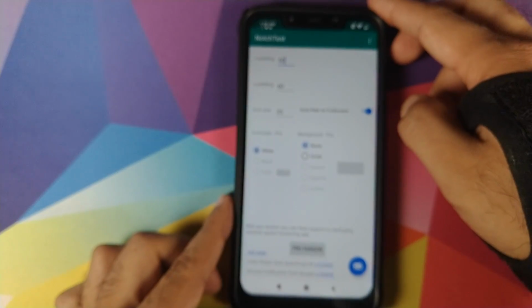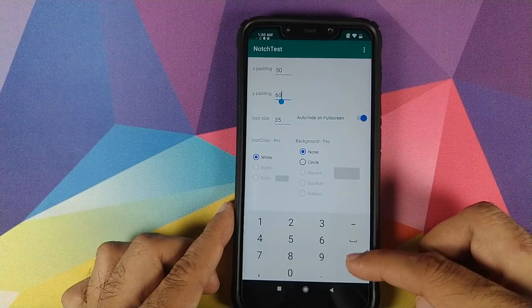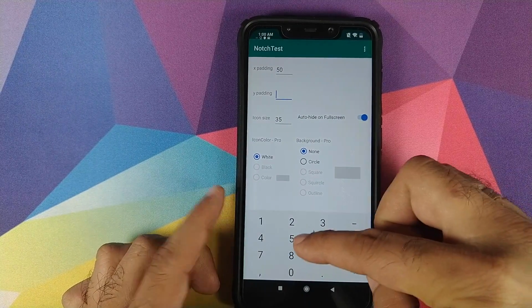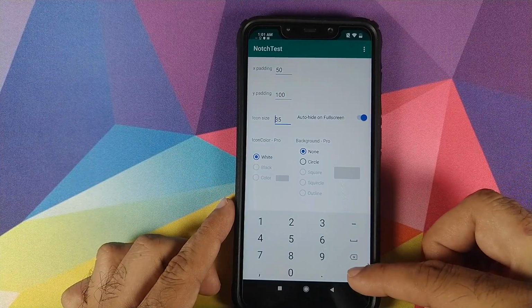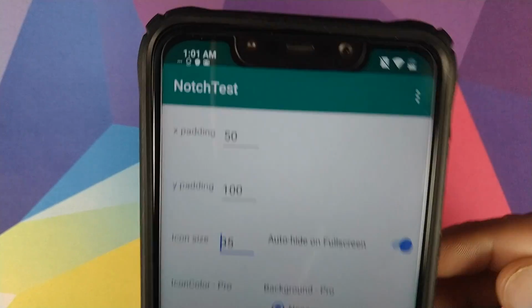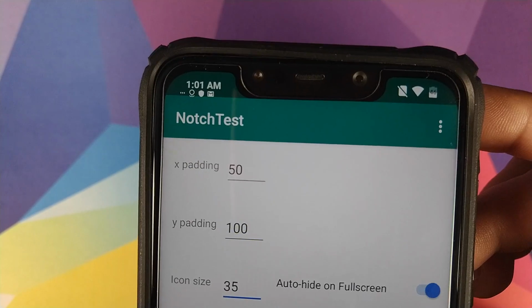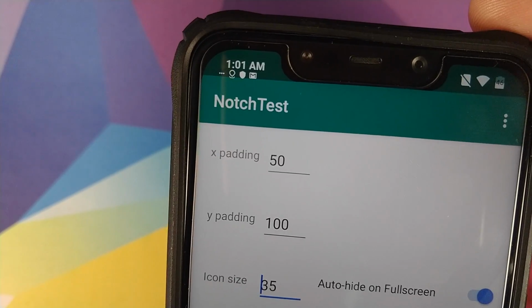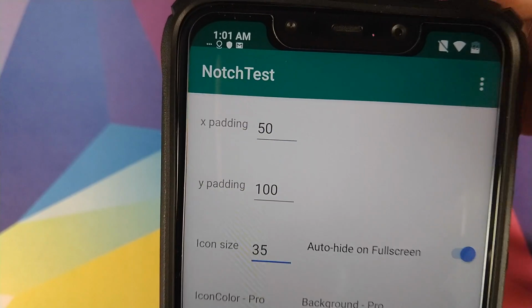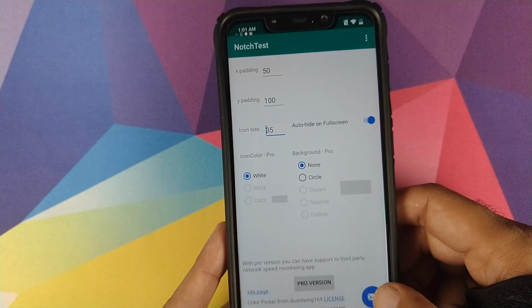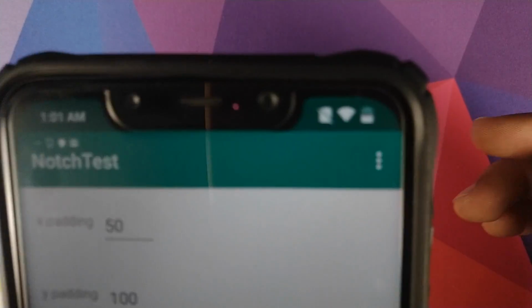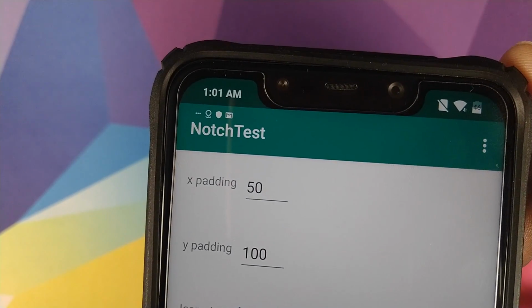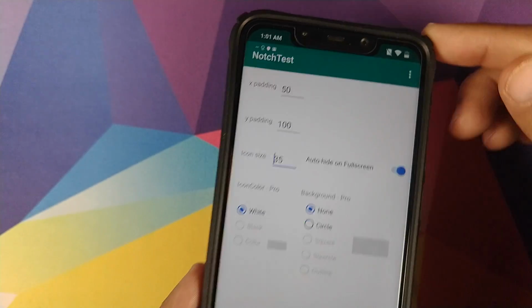Let's now go ahead and change the Y padding. So we'll change the Y padding to say 100 so that you can see what's going on. I'll click on the check mark button, leave the icon size as 35, and there it is. You can see the Y padding is right below the clock icon right now, and I have set it to 100, which will make it shift down a little bit. So let me click on this message button, and you will see that the notifications move down a little bit, and bam, there it is.